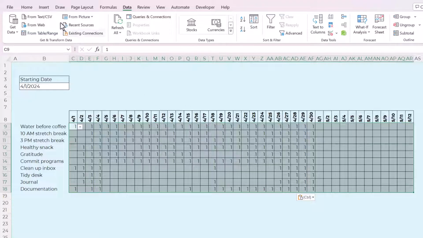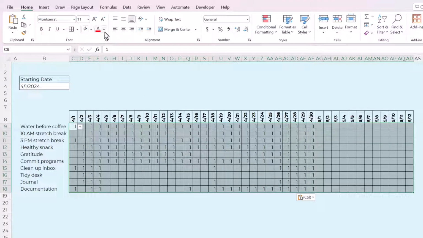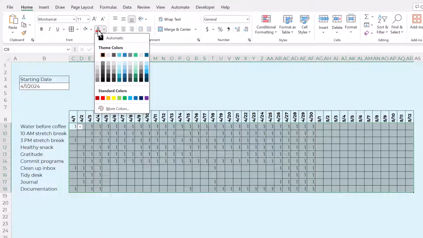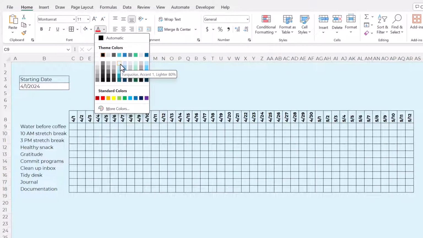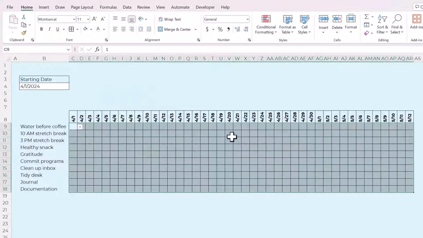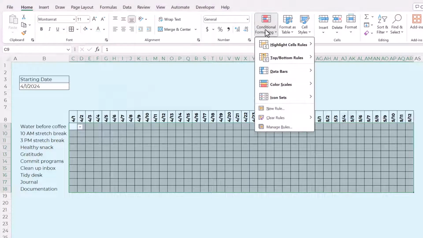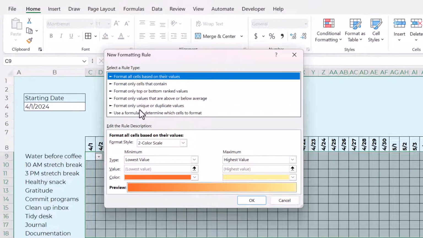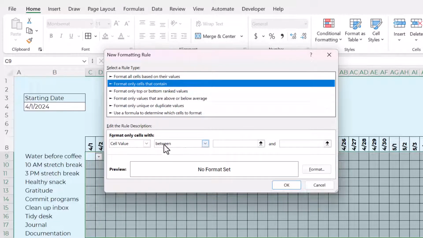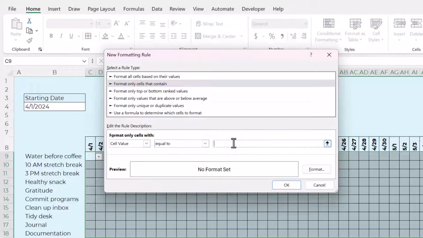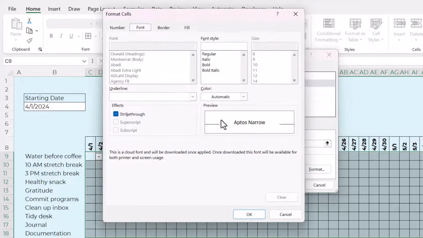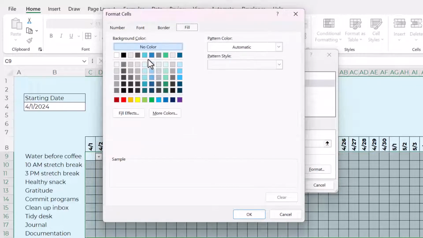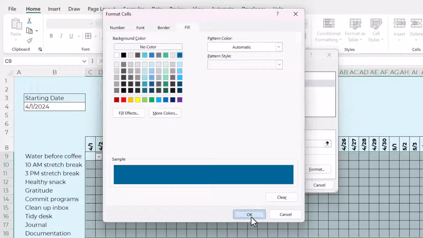Now I'm gonna select all of it and change the font color to the same as the background so you can't see it. And instead add conditional formatting. Here's a new rule, and so format only cells that contain the cell value is equal to 1. And then the format is, I'm gonna choose a color for the fill. I'm gonna use this dark blue.